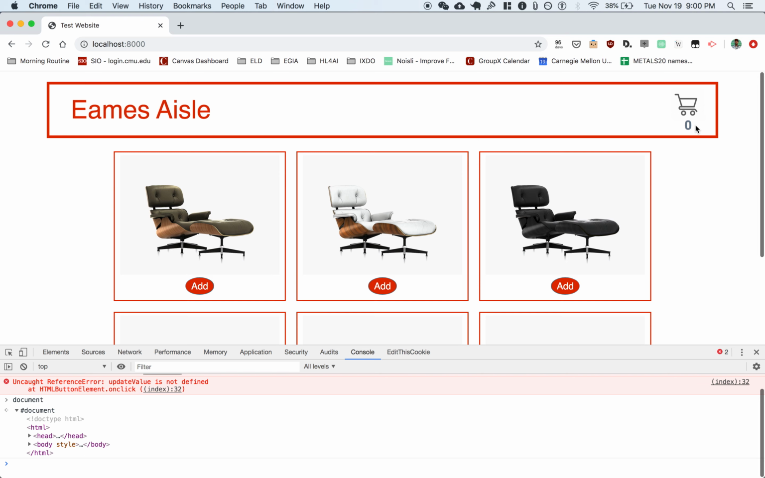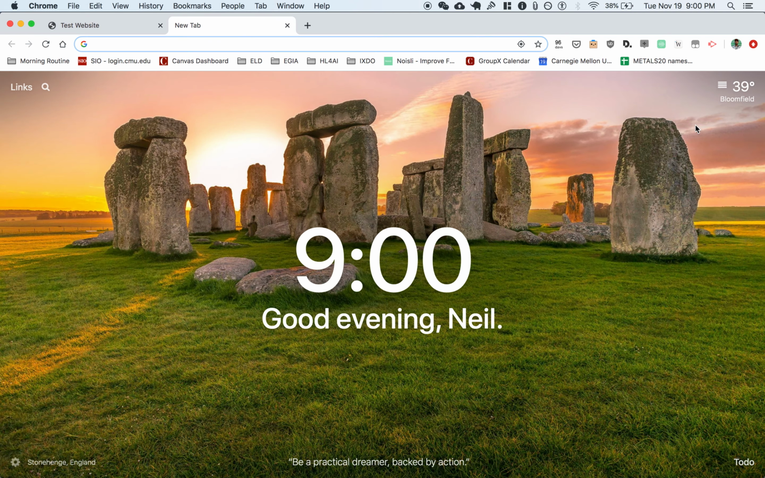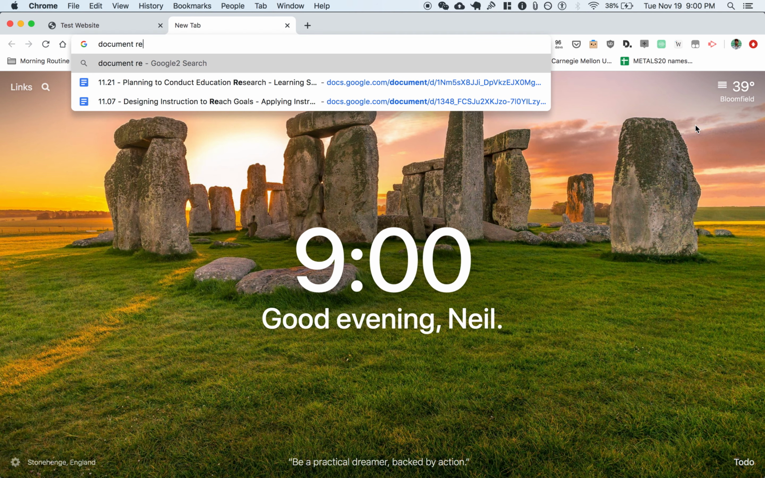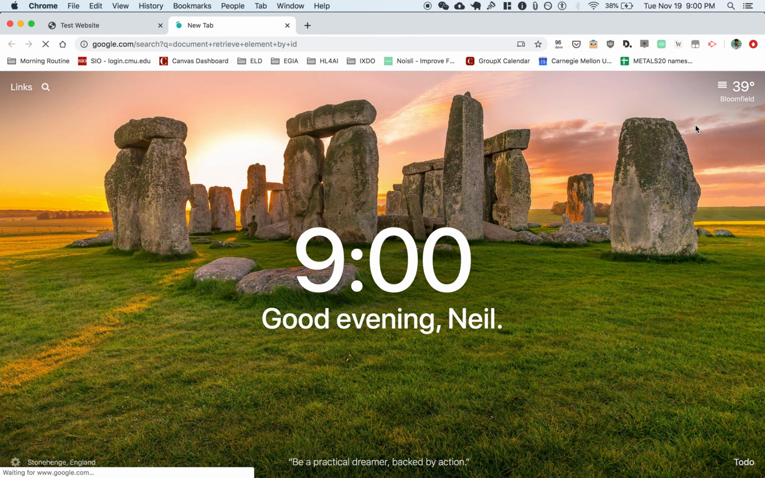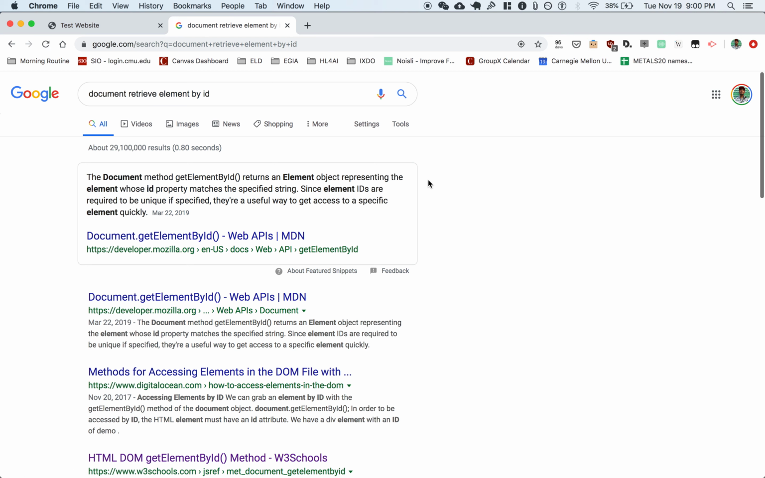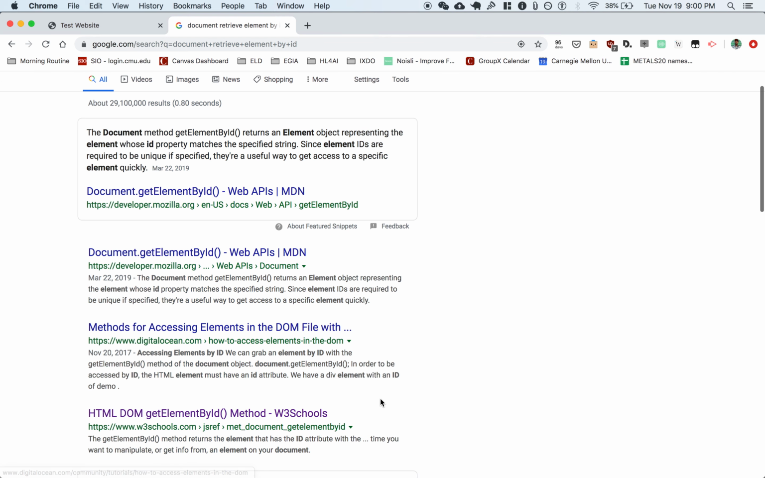So I'm going to do a Google search. I'm going to do document retrieve element by ID, and I see two results up here. I see the Mozilla documentation, and I also see this W3 Schools documentation, which is what we've been using throughout the lesson. I feel more comfortable with that, so I'm going to open that.